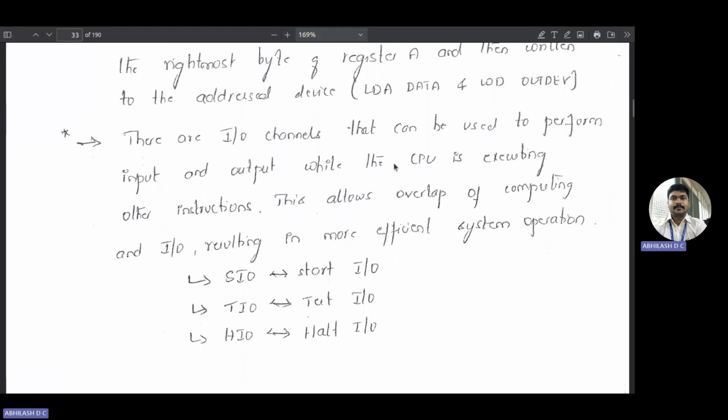So there are I/O channels that can be used to perform input and output while the CPU is executing other instructions. So what do you mean by this? Your writing and reading can be done in the background via the channels. The CPU can be executing or it can give its time to work on something else. So the CPU is executing other instructions. This allows overlapping of the computing and I/O, resulting in more efficient system operation.